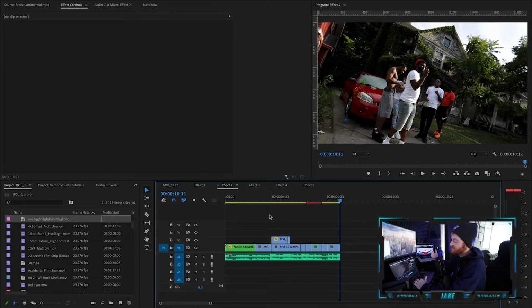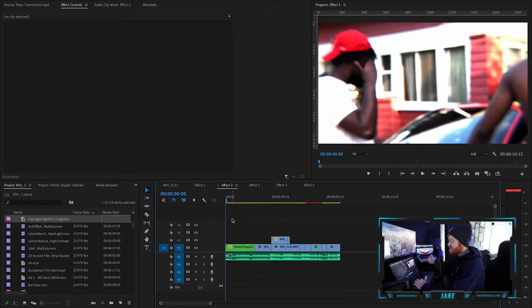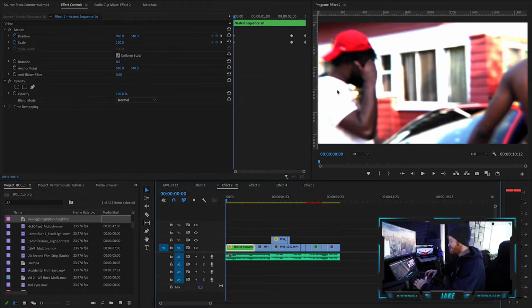So you'll notice there's some zoom ins there that you see in the footage. So let's just break down from this first clip. If you look here, you can see that we got some zoom happening in and out.